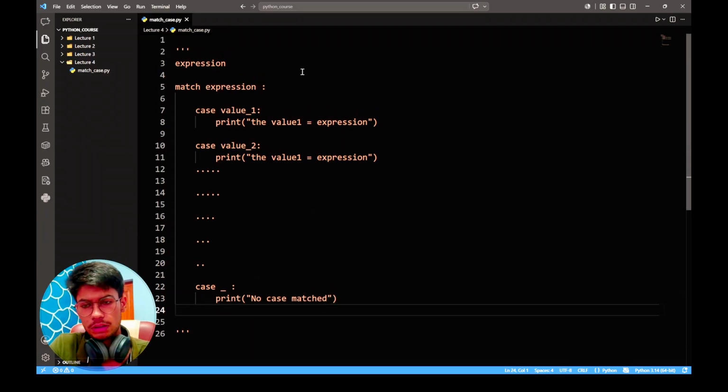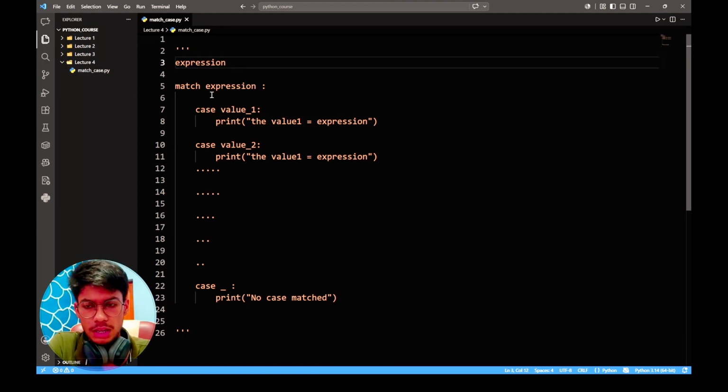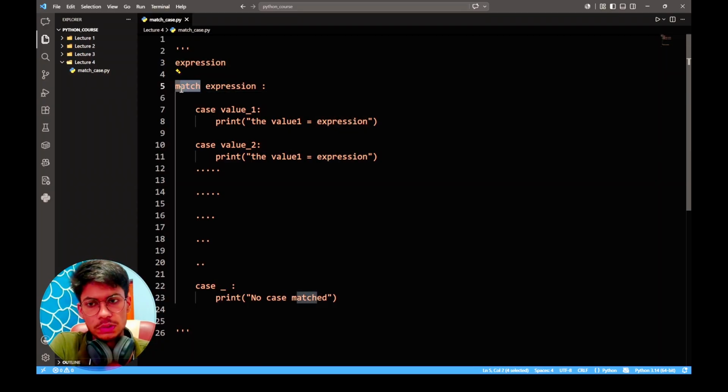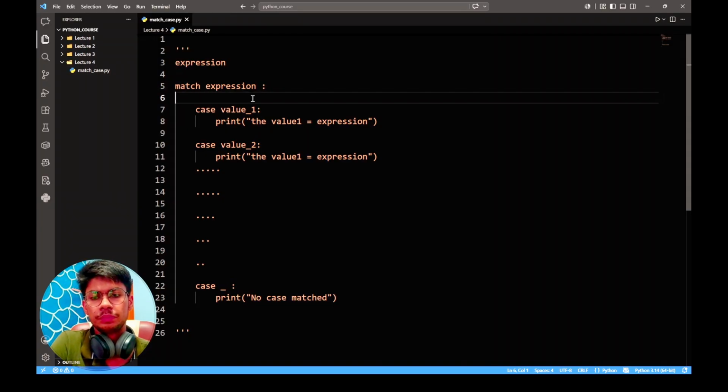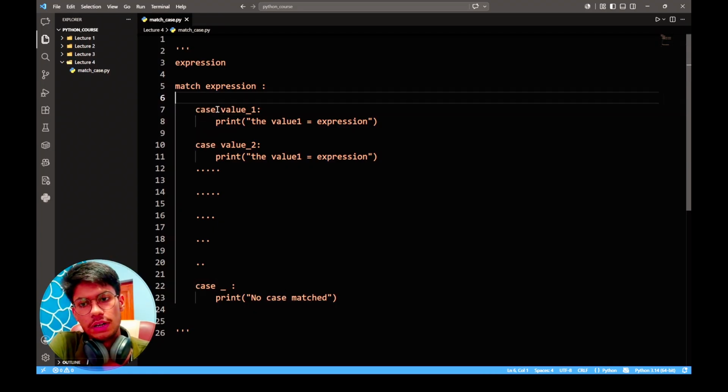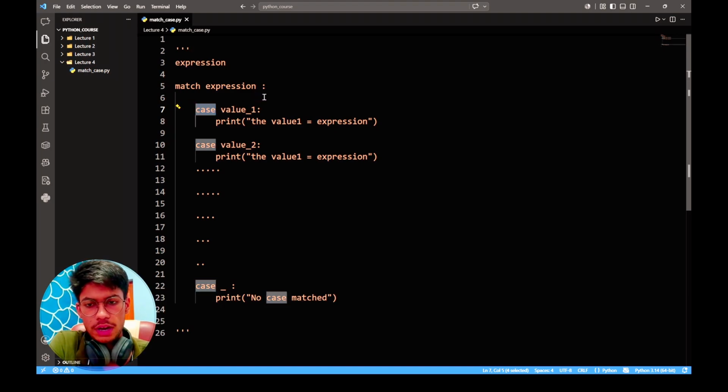Let me give you another overview. For a match case statement, we need an expression that we want to match with other values. We use this expression with the match keyword so that we can match it with the cases. Then we start with a colon, and this colon says that now you are inside the code scope of the match keyword. Then we define our cases. To define a case, you use the case keyword.